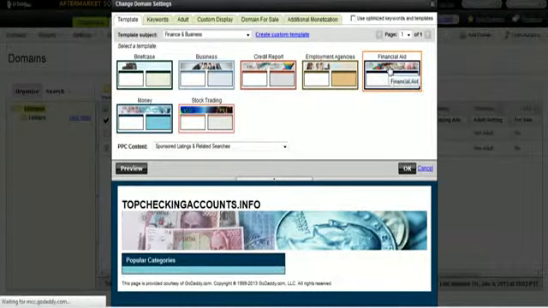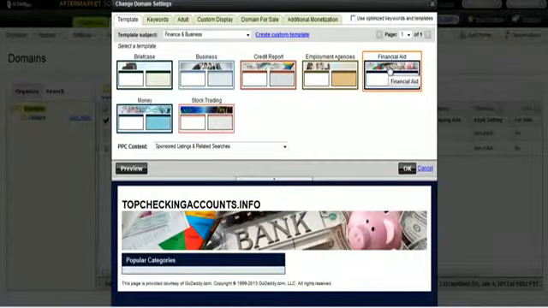What does this financial aid look like? That's better. This relates more to my checking account website. So we're going to choose that. You just leave that. You don't have to do anything.